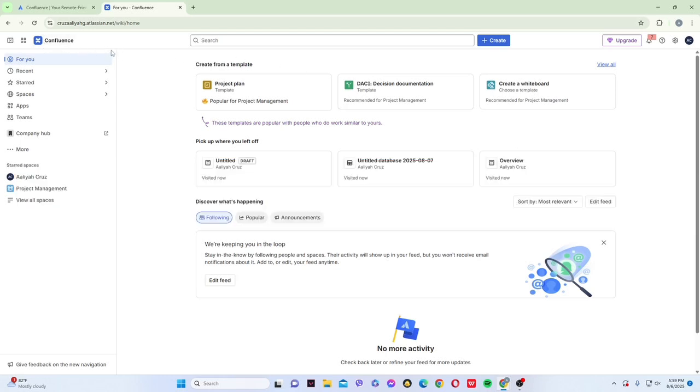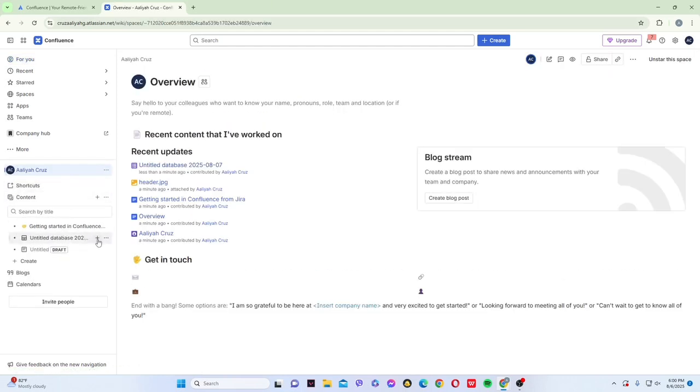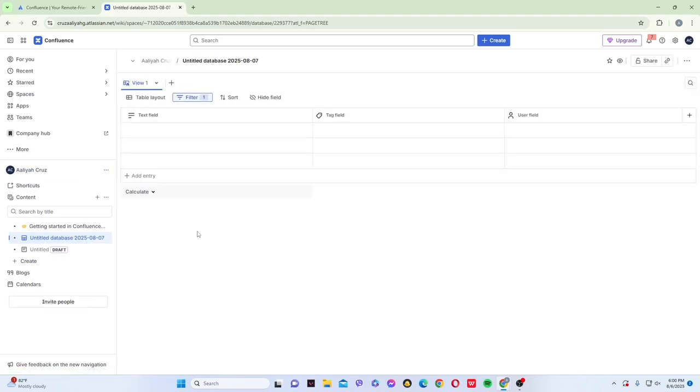First, go ahead and log into your Confluence account. Once inside the dashboard, on the left panel, select the space that contains your table. Here you will see the content of that space's pages, so just go ahead and select the one that contains your table.